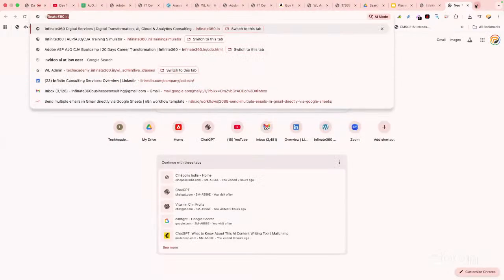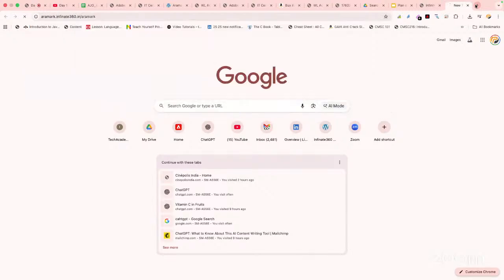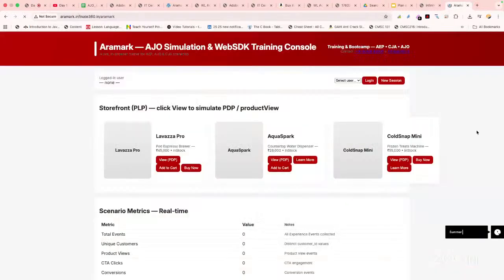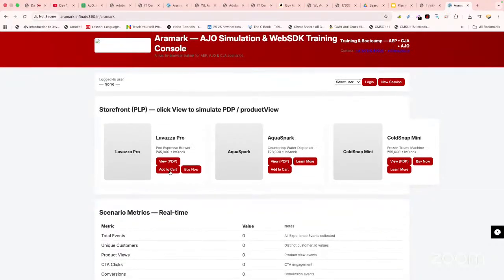So I will take my example. Let us see. In this training console, for example, if Pavan is coming into the store, whatever he is doing on the storefront, he is typing in the Lavazza Pro, he is taking Lavazza Pro, and then he is adding it to the cart.